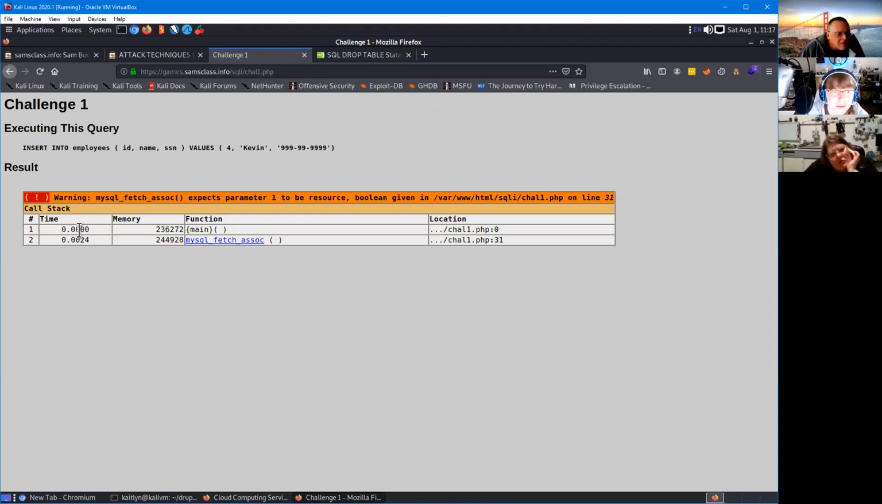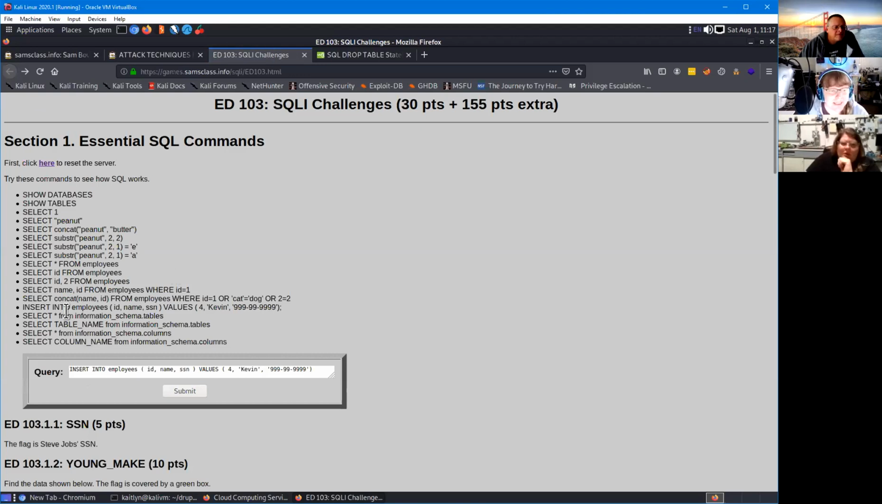No, something's going on, Sam. But that is the correct statement you would use. You would insert into the employees table these 3 items with the values of 4, Kevin, and the social security number.